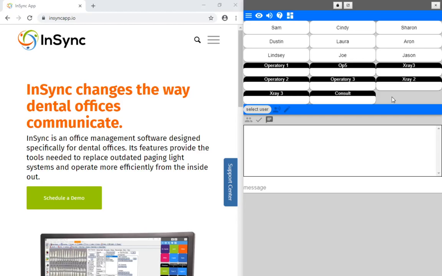The speaker icon within the options bar will allow you to adjust the volume or mute the sounds that play when someone is being paged. Simply click on the speaker icon, adjust the volume to the desired frequency, then release to save.